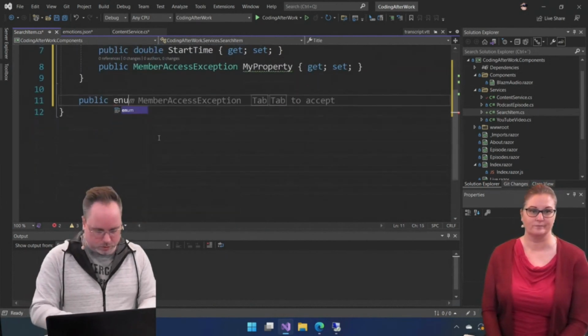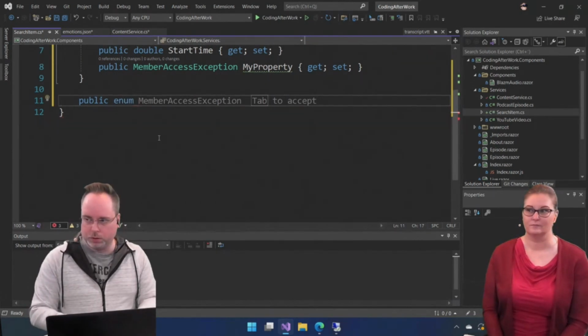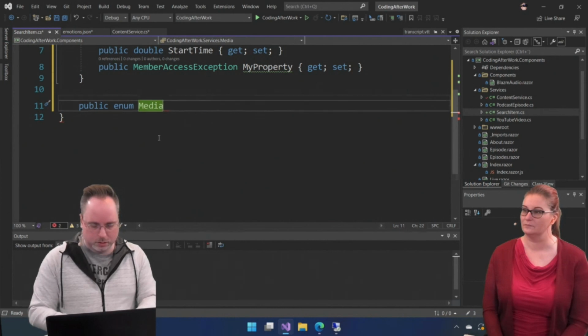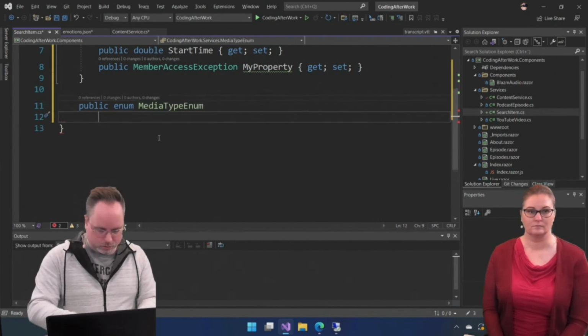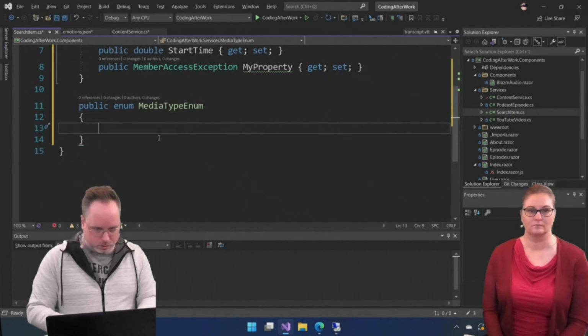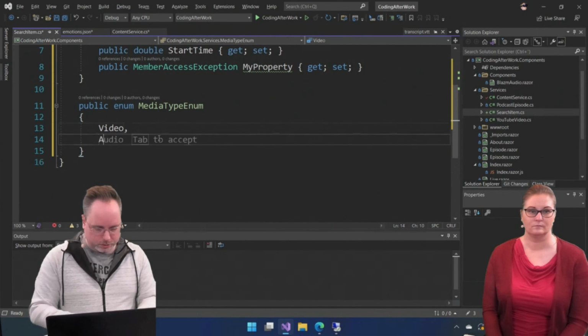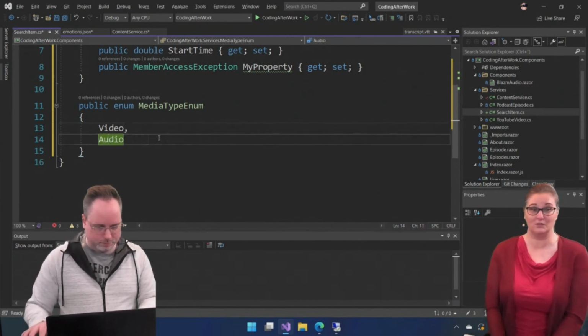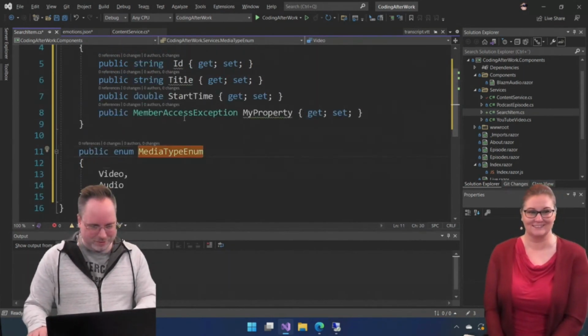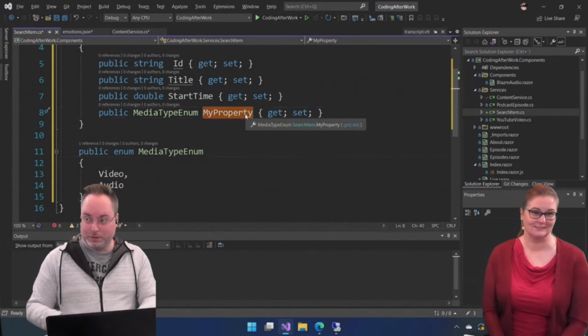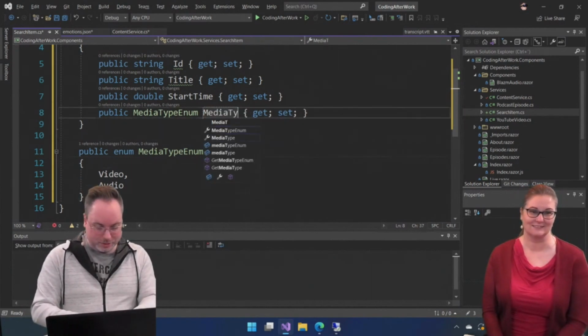And we're going to call this one media type enum. Like that. And we're going to have video and audio. They suggested that, but you opted for audio. But it sounded more fun. It did, right? Media type.